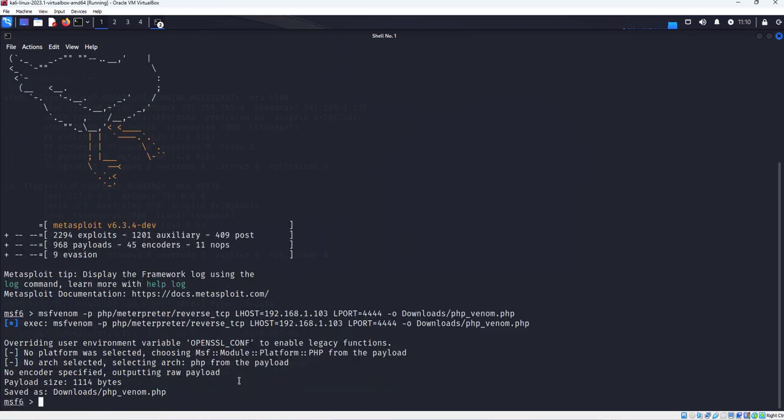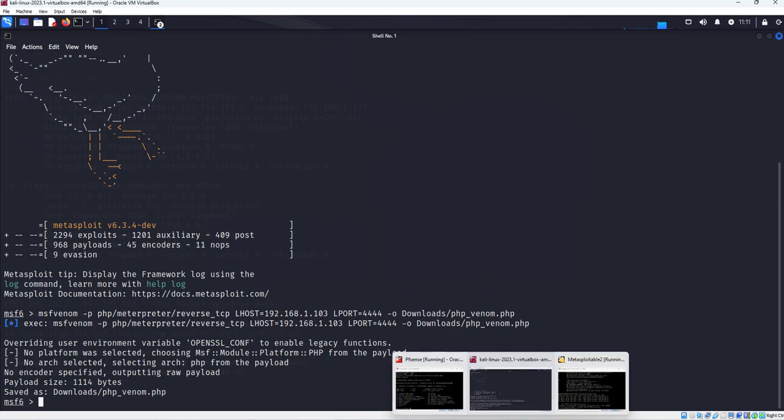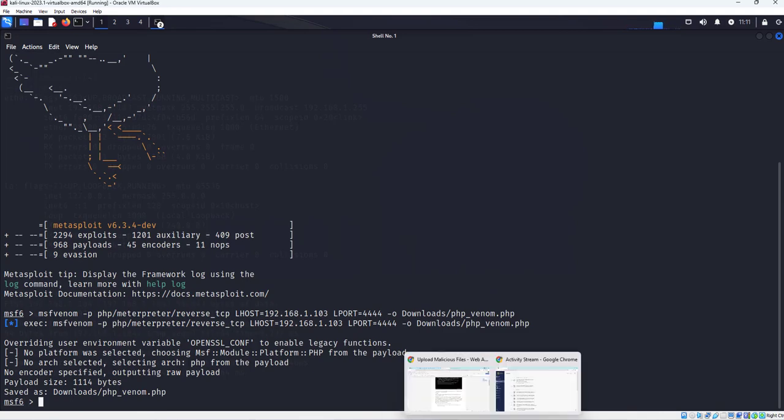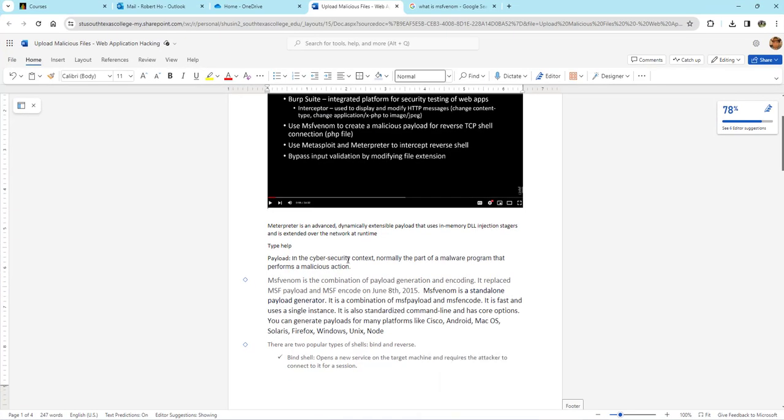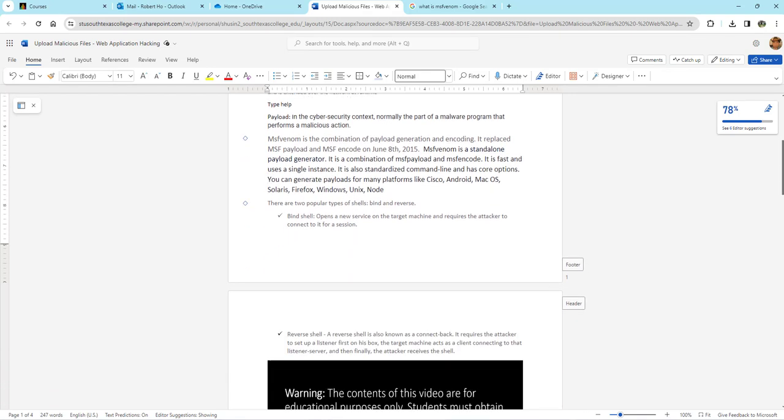Now we are able to create this payload, PHP Venom. Let me show you this one. We're going to use reverse TCP.